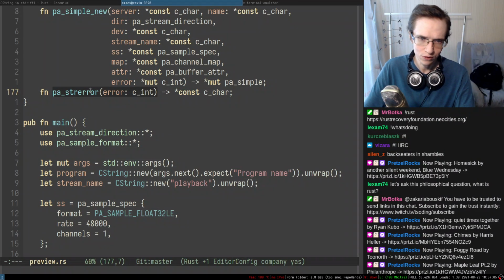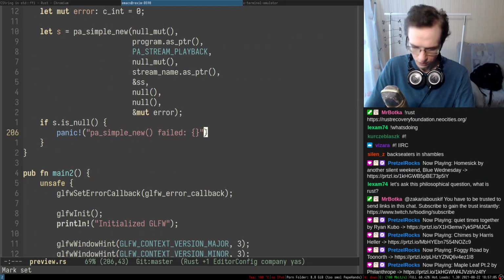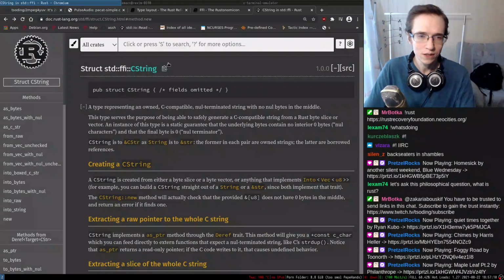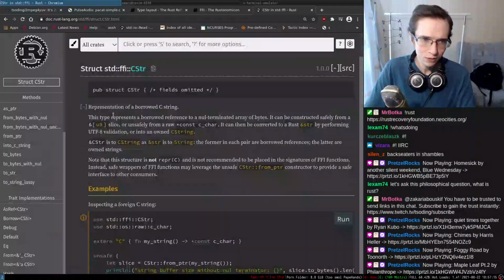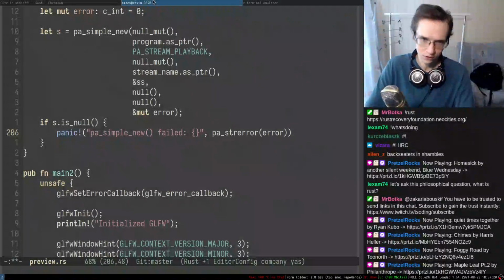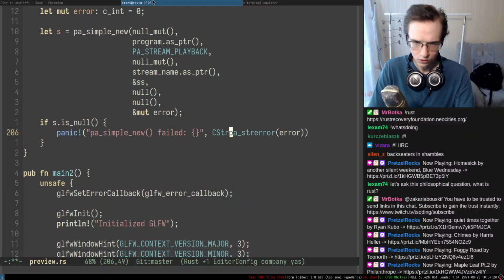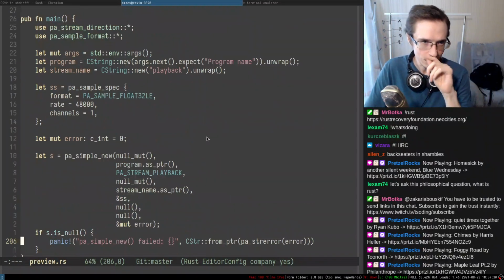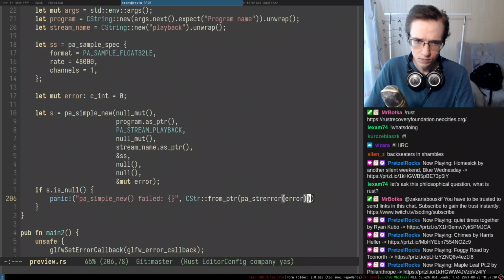I should be able to do all of that. So it's going to be like this. I provide the error, and I think I should be able to construct a CStr from that. I should provide the CStr, and it's literally from pointer. Okay, CStr from ptr, right? From ptr. And no. So as str.